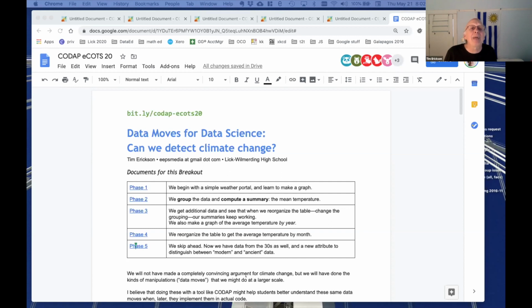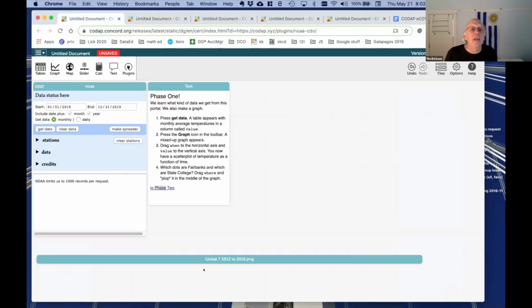So in the page here, we see we have 5 phases. We'll see how many of them we get to. These are like snapshots of the document I will be doing. If you want to play along, you can follow along with what I'm doing, or you can just watch. And I will be using CODAP and commenting on what I'm doing. So I'm going to go to phase 1 here. And in phase 1, what we have is a plug-in, a data portal over here on the left-hand side.